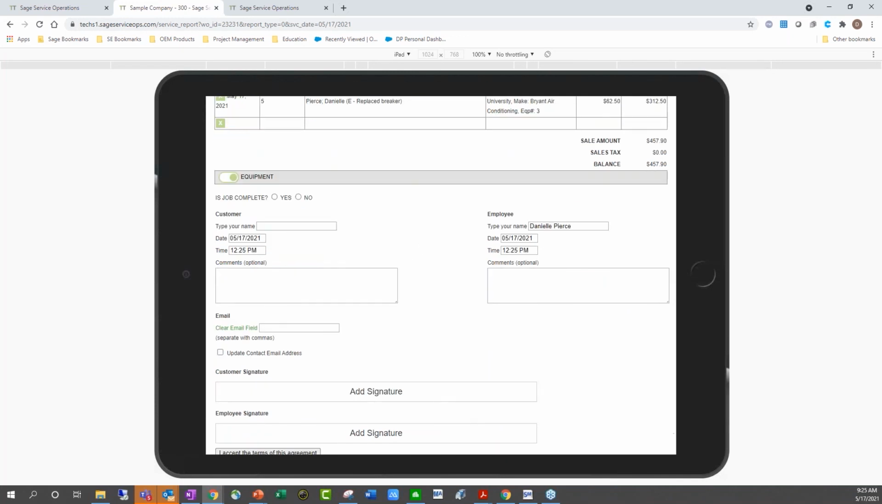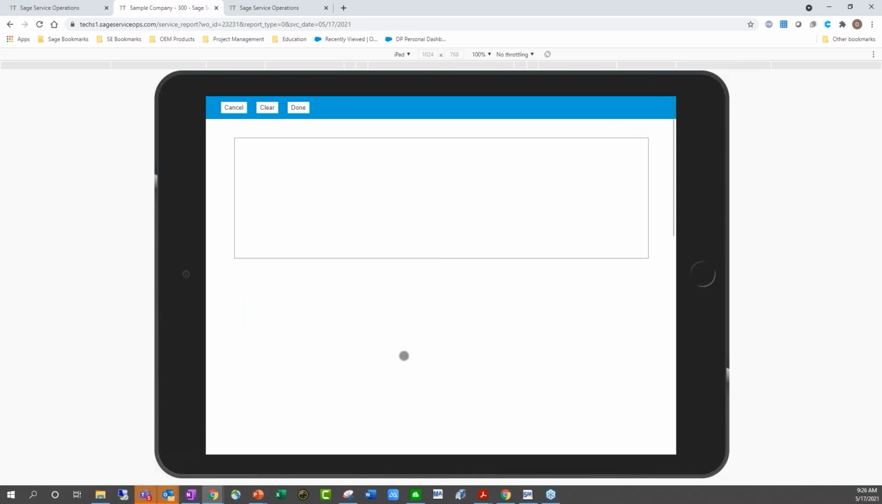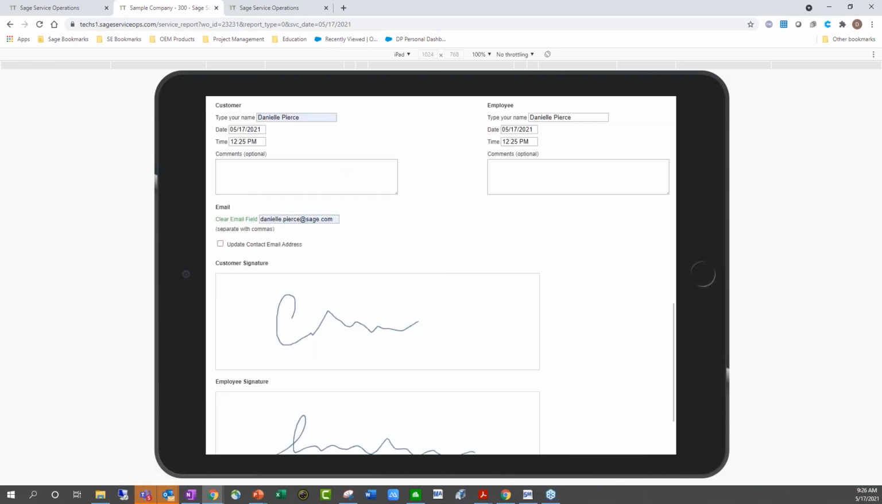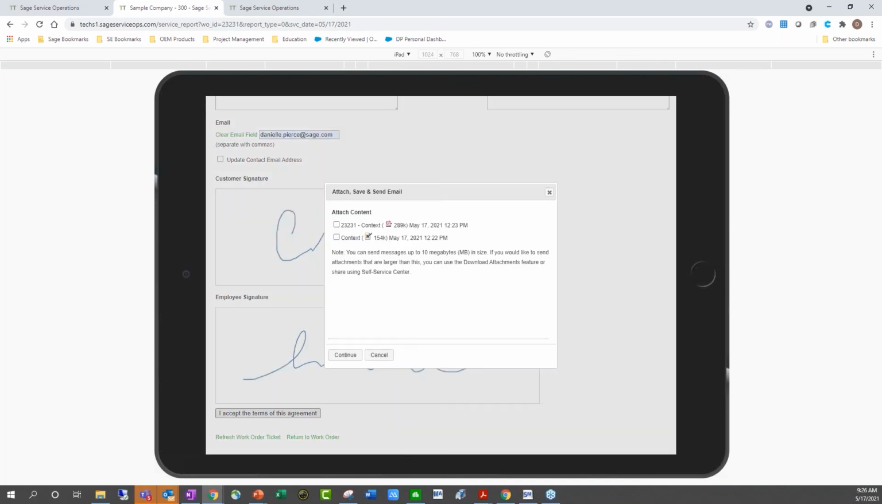And then down at the bottom, I can specify whether or not this job has been completed. I can also type in the customer name and email address with any additional comments. Again, this will be a talk to text enabled notes field. And then down at the bottom, I have signature capture capabilities. So I can have the customer sign off. And then of course I can have my employee sign off. And once I accept the terms of the agreement, this report, as well as any of the other pictures that I choose, can all go out to the customer, to their customer email.